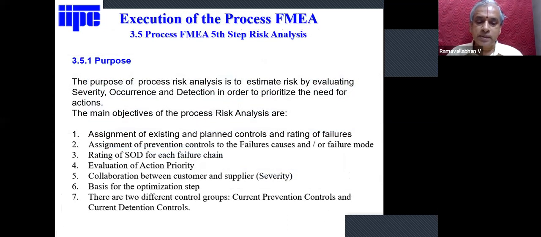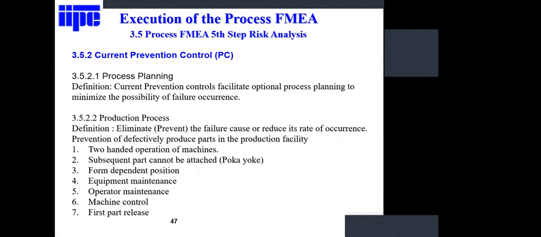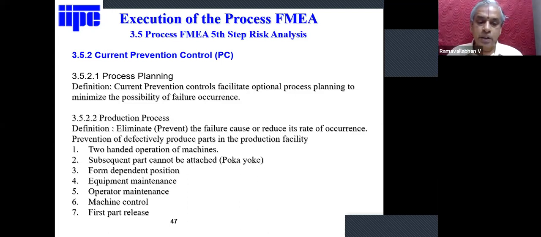Then we are moving to the risk assessment. The purpose is, if a failure occurred, what kind of risk would have happened. The objective is that we will assign the rating and prioritize, and based on the prioritization we will be working on that. On the controls, there are two things. One is a detection control, the other is a prevention control.